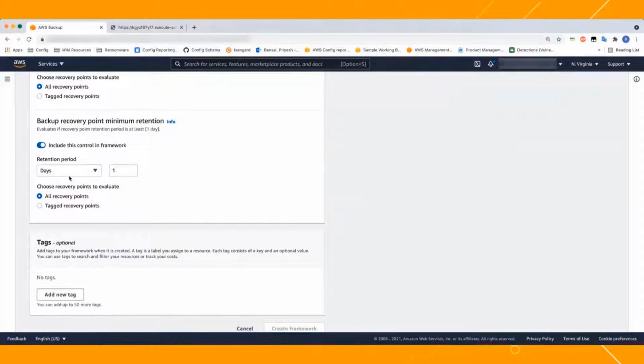The last one is to evaluate your backup recovery point minimum retention. So once you have created a backup, how do you make sure that no one is changing your retention period? So using this control, you can define the retention period and evaluate whether it is being followed throughout the life cycle of that backup.